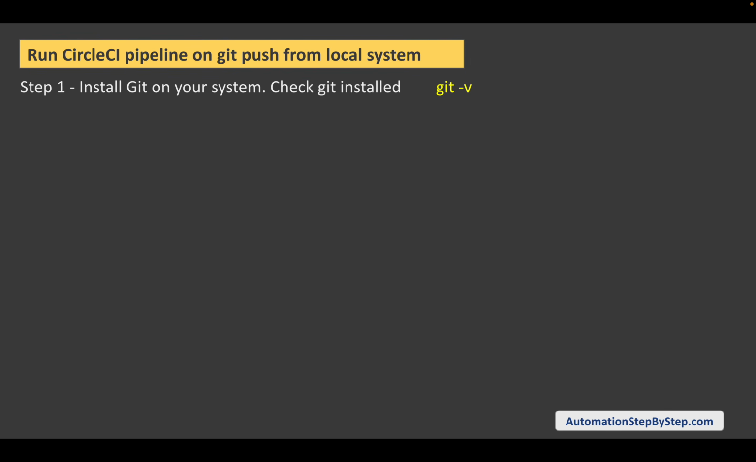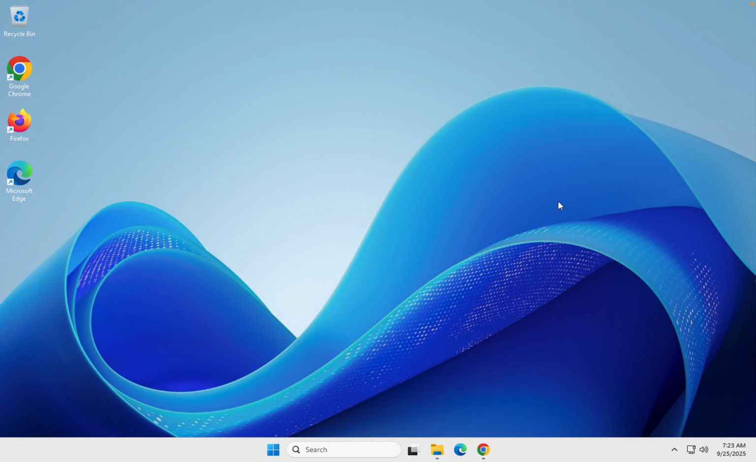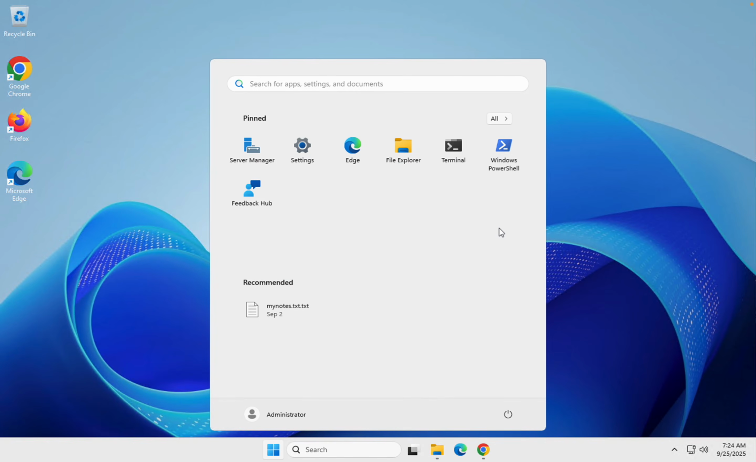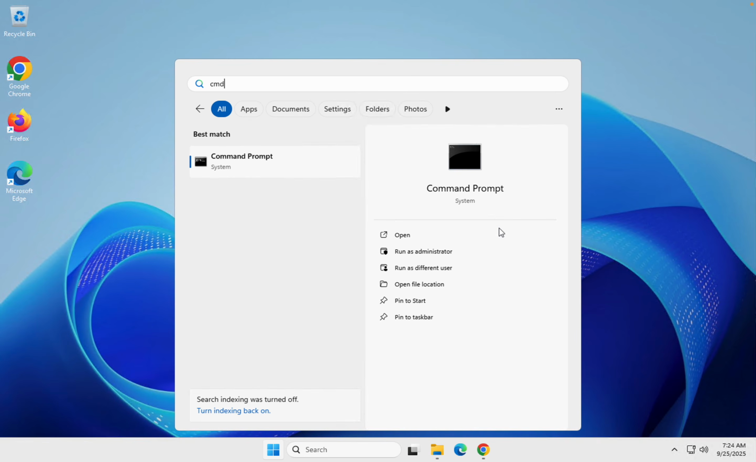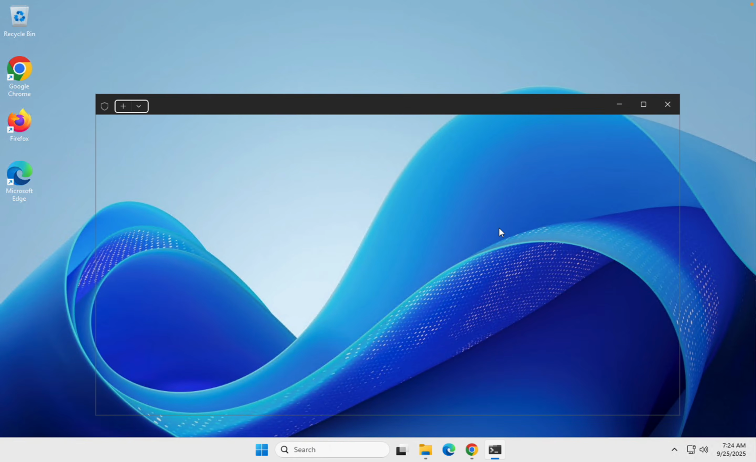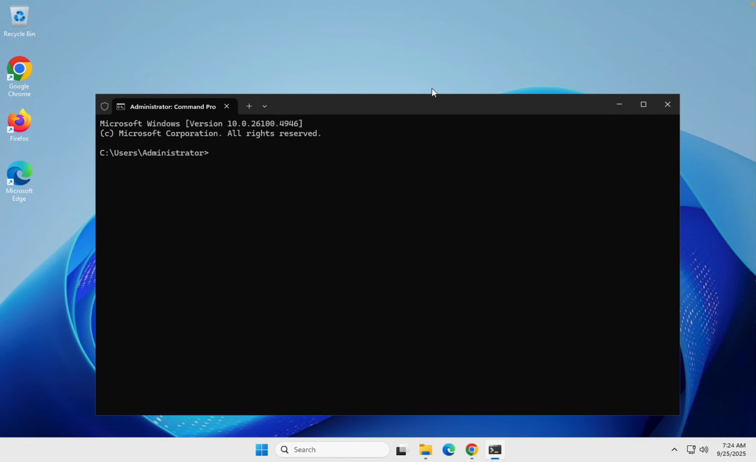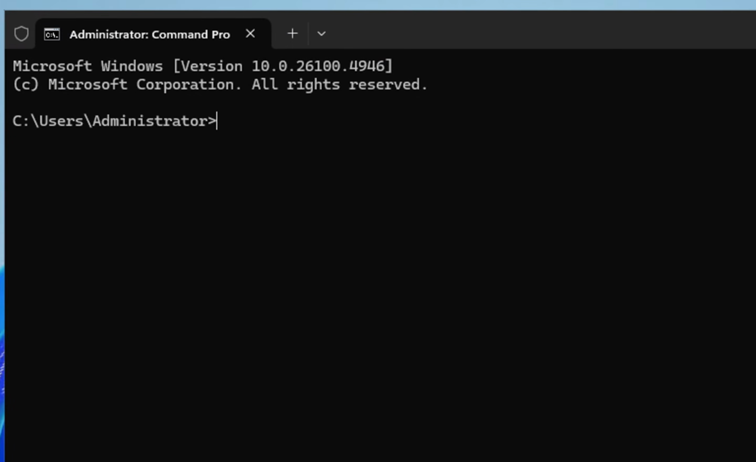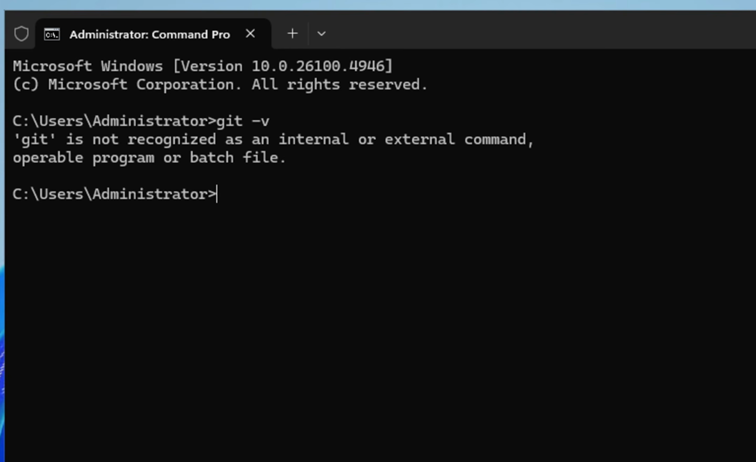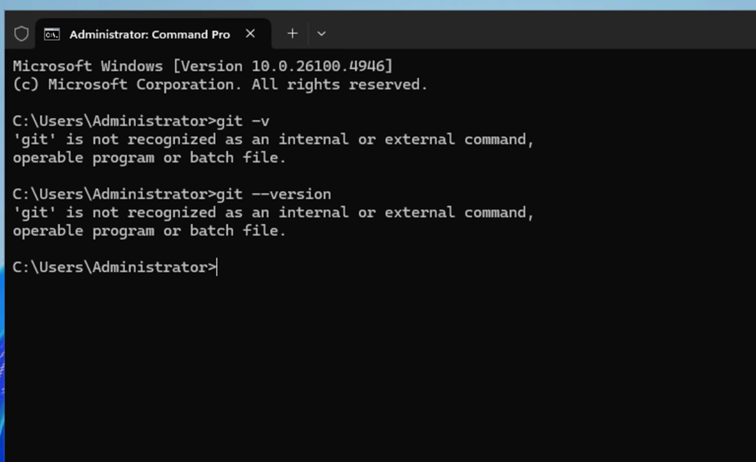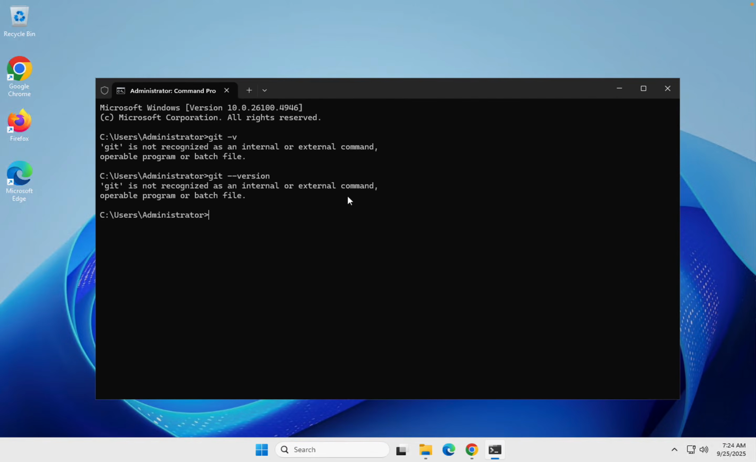So the first step is we have to install Git on our system, and we can also check if it's already installed by using the command git space -v or git space --version. So let me check on my system. So I'm on Windows, you can be on Windows or Mac, both the commands are same. So here if I run the command git -v or git --version, you can see Git is not installed on my system.